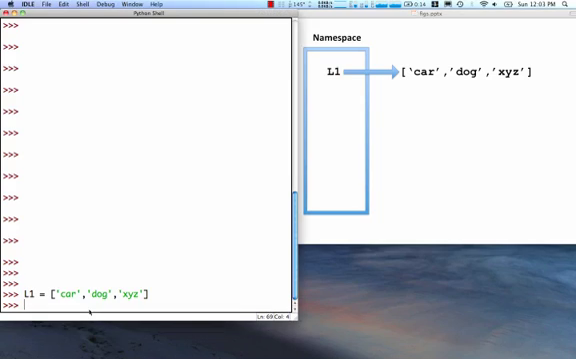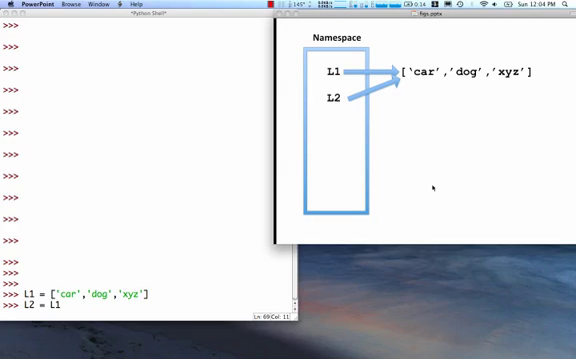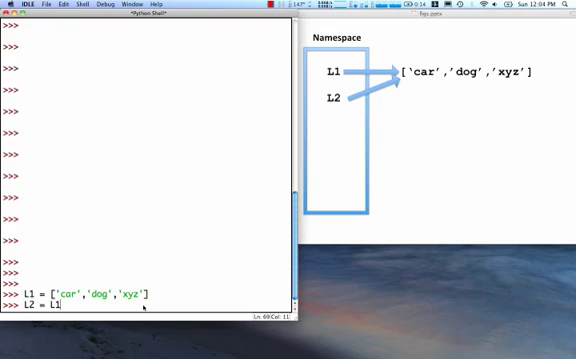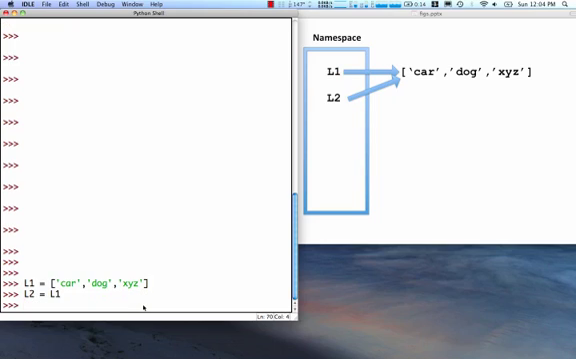So the first thing we're going to do is what happens when I say L2 equals L1. Well, in our picture, we see that L2 is another name for the same list. So in this way, now if I change L1, pretty clearly from the picture, we'll see that L2 will also change.